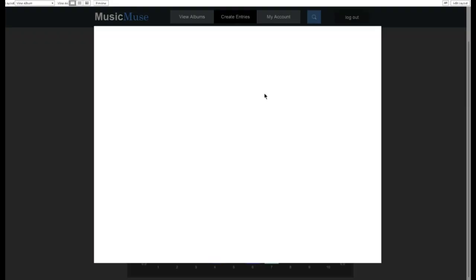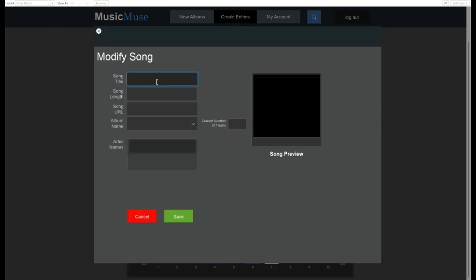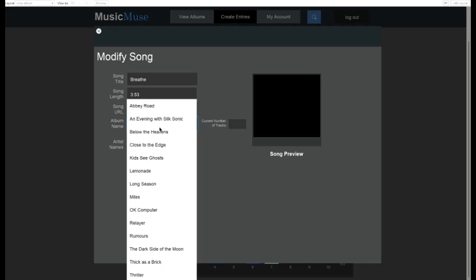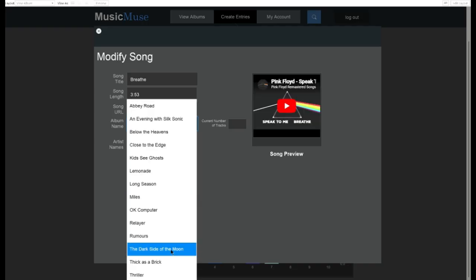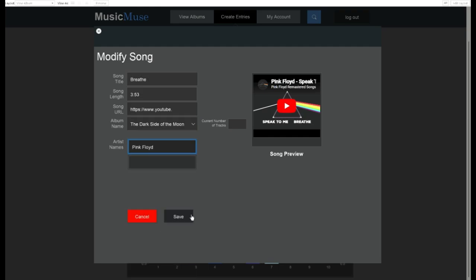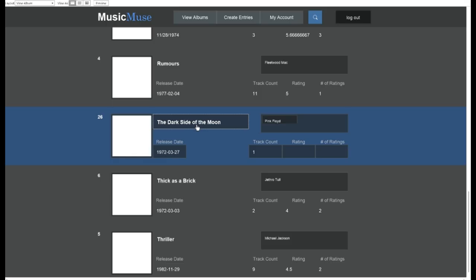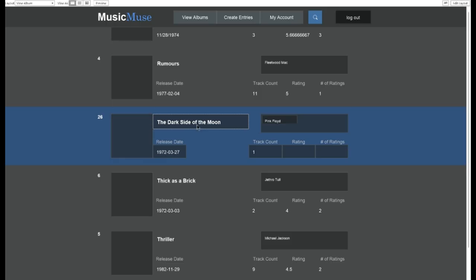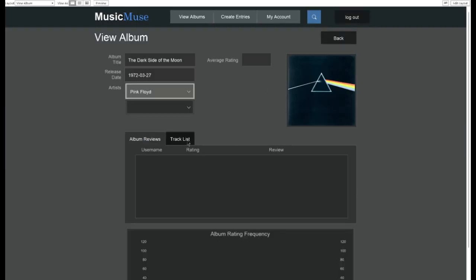We can now add songs to our album by clicking Create Entries and Add Song. In this view, we can add the song title, song length, a URL to the song that's playable in the side preview, the album name, and the artist names. Note that you must first create your album and artist before you can add a song. Once we've created our song, we can navigate to our album and we can see that there's a new song added. We can also click on the song name to open it in our web browser.